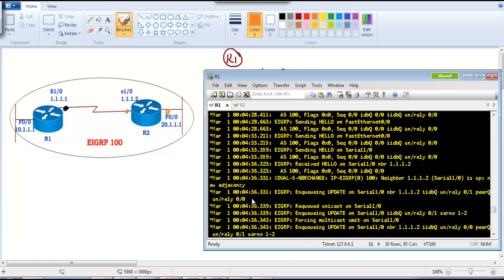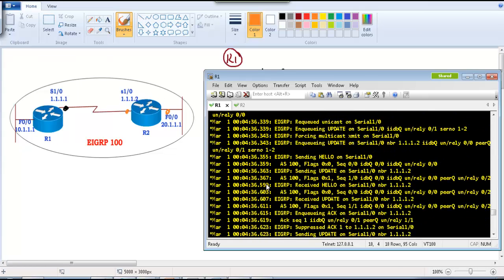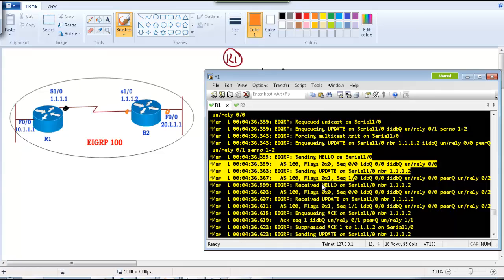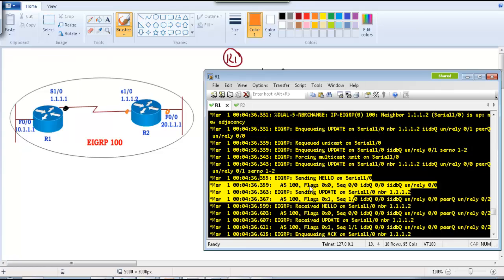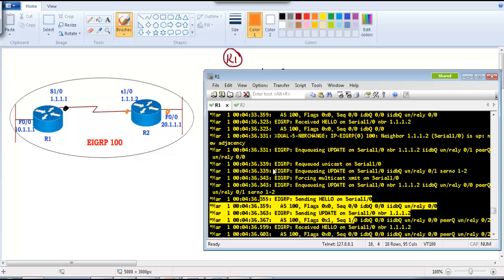You can see these are hello messages. It keeps on sending. Here you can see it sending an update. Now here you can see it is sending a hello message and received a hello message. That's what you'll see, because once you advertise this interface, it will reply to that hello message. Once it's sending the hello message, it can see it has received a hello message. After that, it is going to send an update.